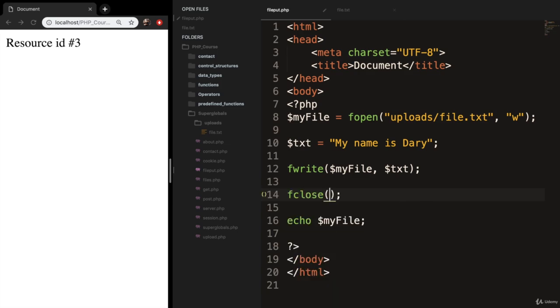And it takes one param, and that's the file that you actually want to close. And it's not fwrite, because that doesn't work, but we want to close myFile. So let's paste it in there. And if we save it and refresh it, nothing will happen, but the file is actually closed.